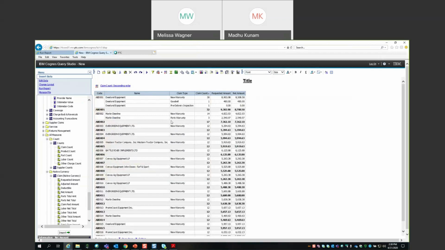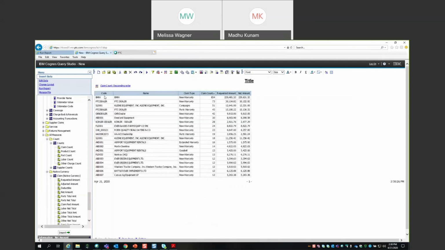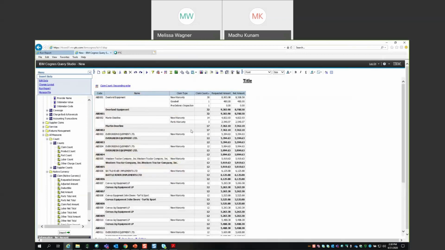Now, as you can see, the system groups by the dealer code here, and also the dealer name. I can also group by using dealer name as well as dealer code. So here I'm selecting these two and then selecting group by. As you can see, ABD001, deal and equipment, this is how you're going to see.